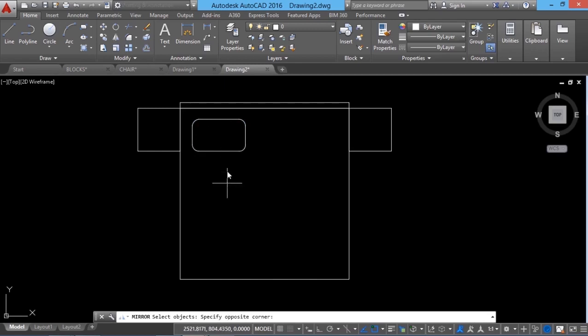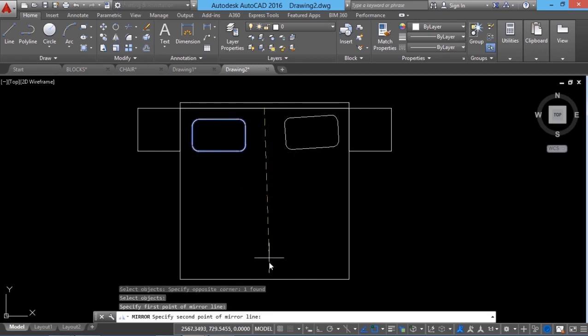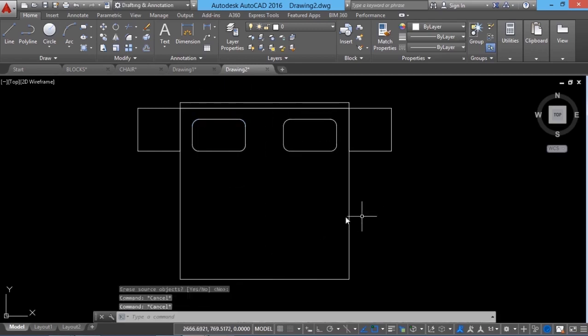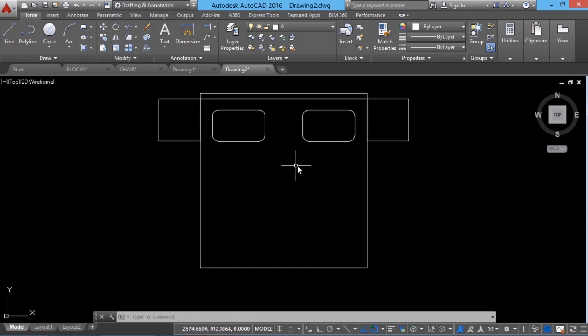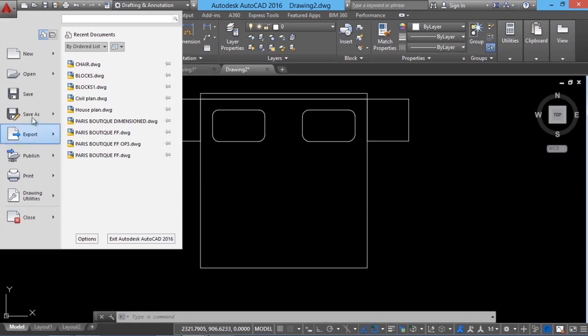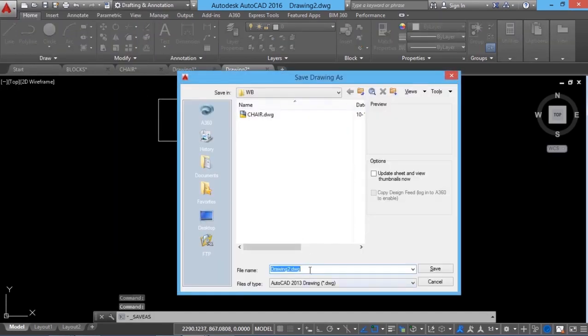Next I can go to mirror. This is the object to be mirrored. First point on the mirror line, next point on the mirror line. Okay, let this indicate the symbol of a bed. Now I can save it with a particular name. So I'll go to save as, then I'll call it bed in the same folder WB.